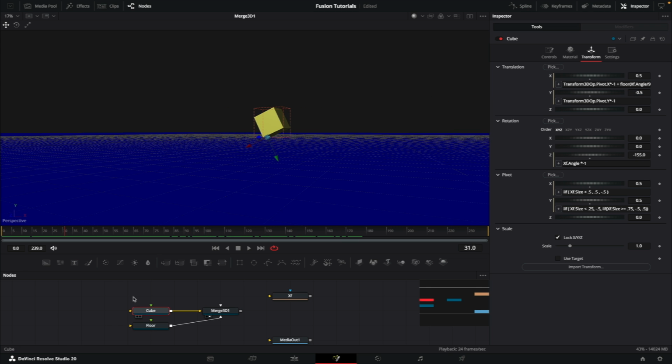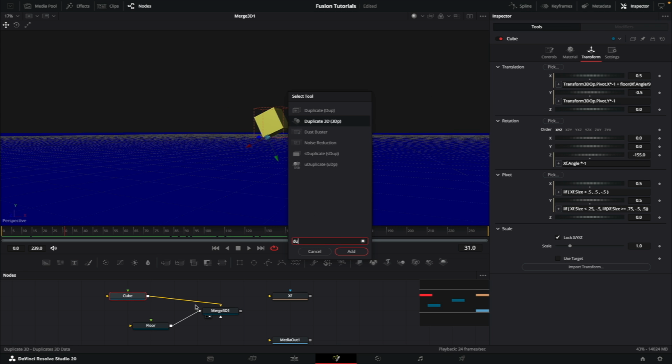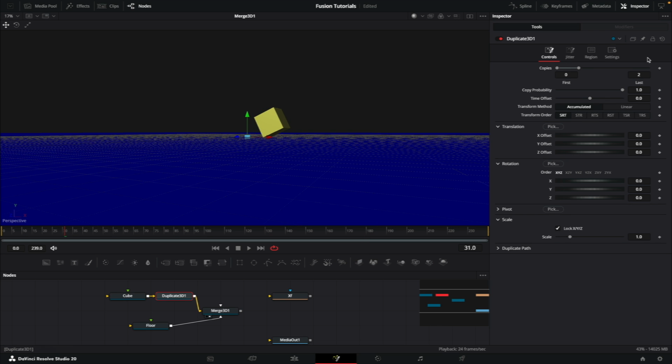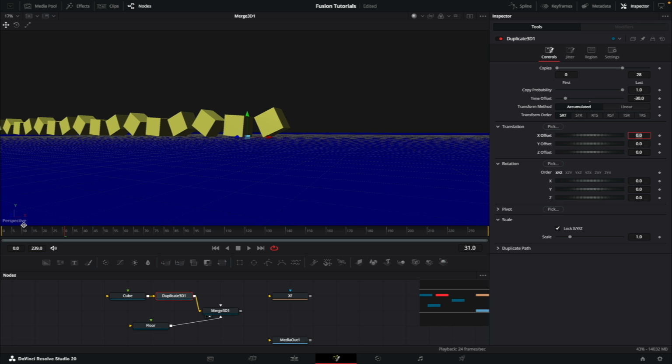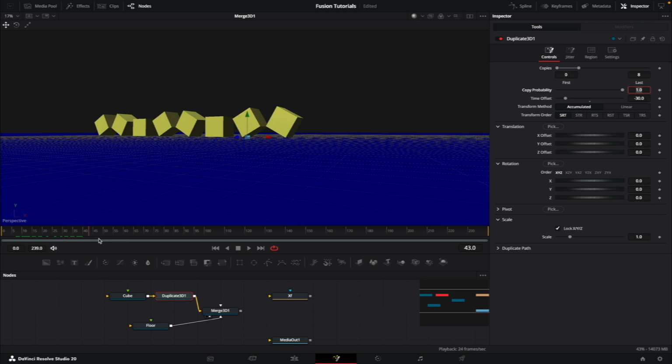So we want more than one cube, so we're going to add a 3D duplicate after that. Let's have 8 copies, and we want a time offset. So let's go for something like a negative 30 there. And you can see now, oops, we've got 28 copies there. Let's go back down to 8 just to keep it simple. You can see we've got this army of marching cubes.